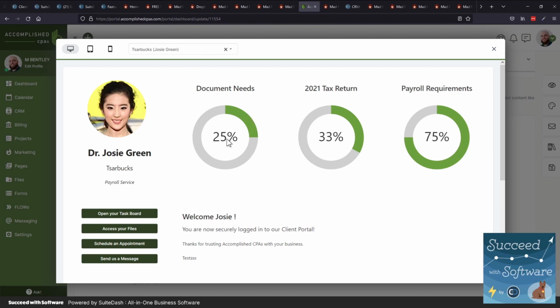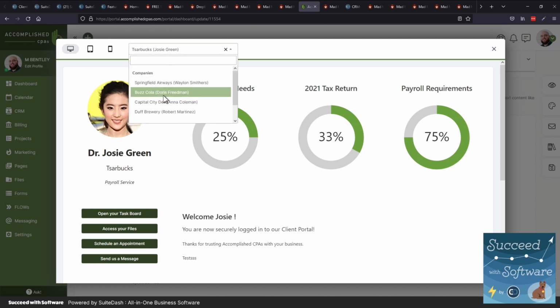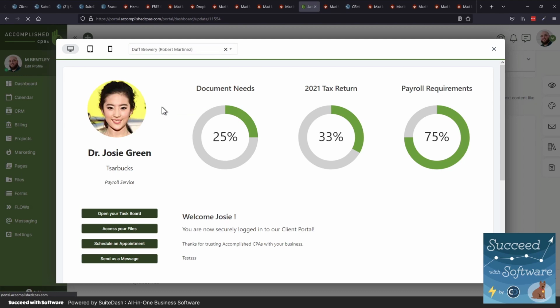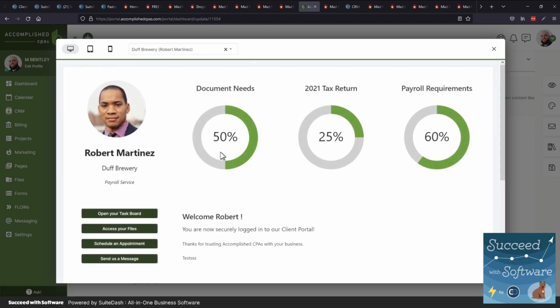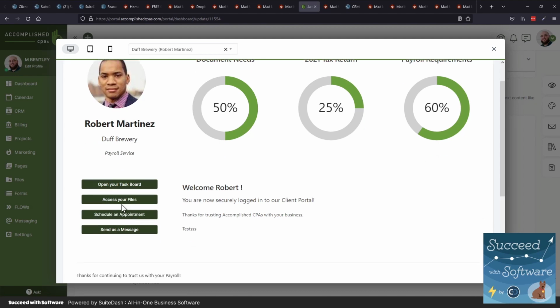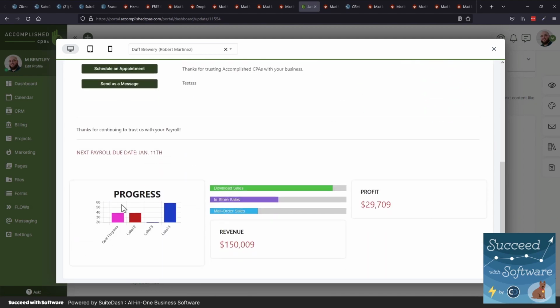All clients have the same custom fields, right? But they can have separate values in those custom fields. So as I move from Josie Green to Robert Martinez, you'll see that now I'm going to see how Robert sees it. And actually he has different numbers, right? So these are loaded. Here I can use these button shortcuts. These are programmable without coding. And there's all sorts of examples of charts that you can configure.